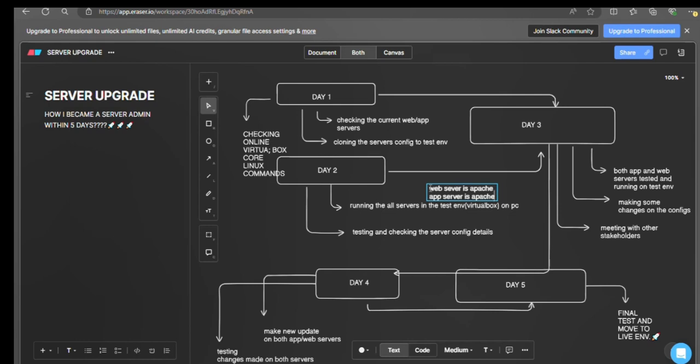We are making an upgrade. Initially, I can't recall what version of Apache, but both the web server and the app servers are running on CentOS. I can't really vividly remember the version of Apache, but both are running on Apache servers.